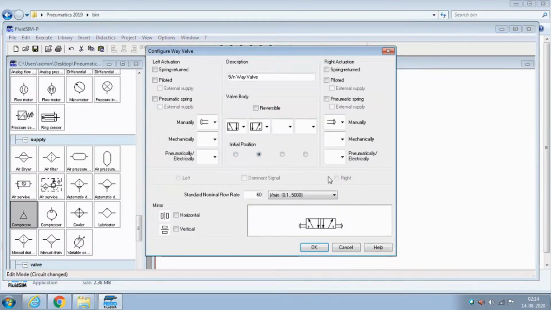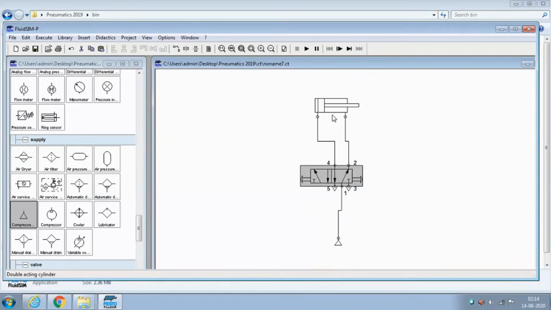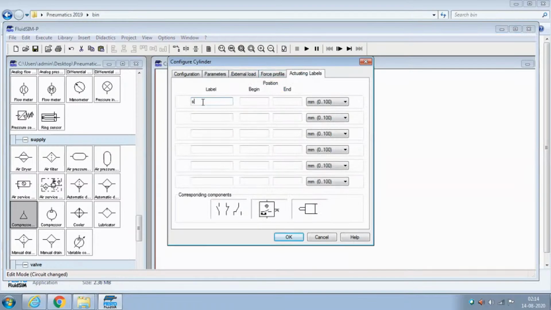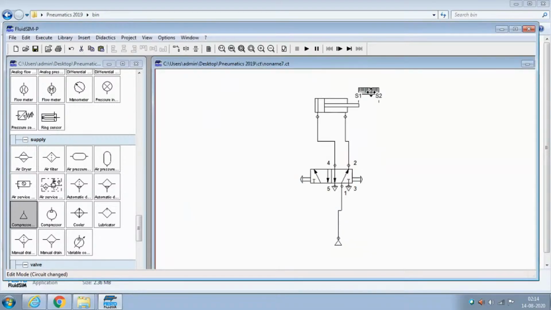Now what I'll do, I'll go for limit switch. The limit switches are nothing but pneumatic limit switches. It is not electro pneumatic. Say suppose S1 and S2, you can give any name: starting of the piston and end of the piston. Okay. Now this S1 and S2 are the limit switches, mechanical switches, contact type of switches, and pneumatic switches.